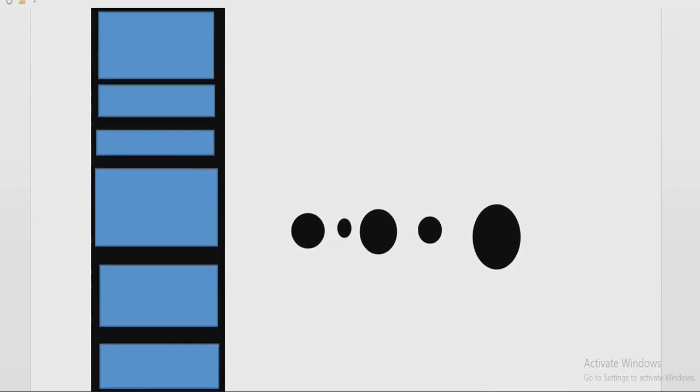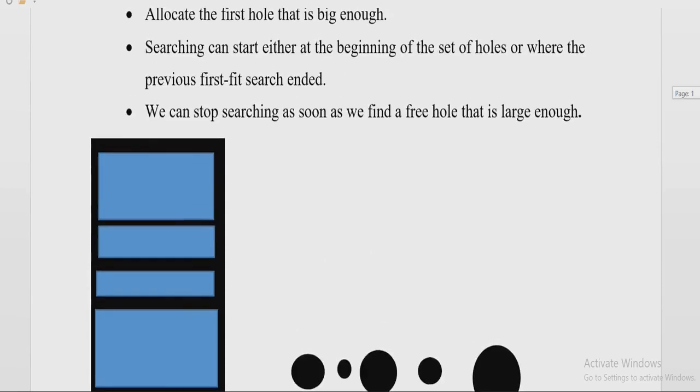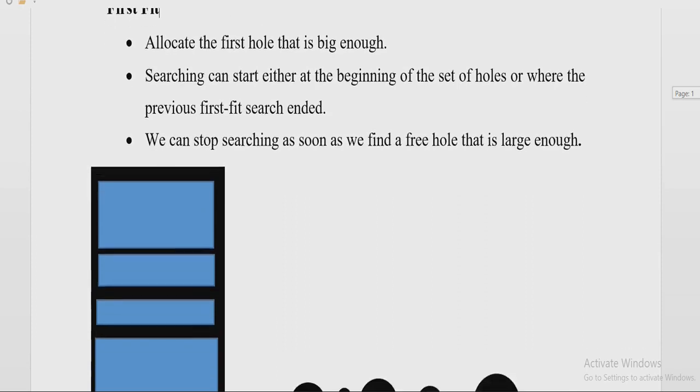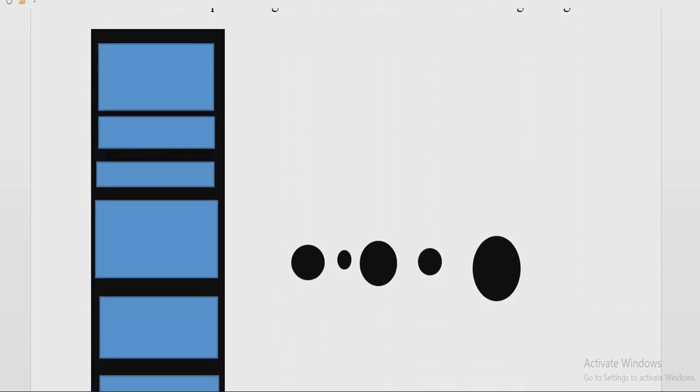So let me explain with this diagram. This is the main memory with partitions, and here there are processes waiting in the ready queue. In the first step, I have to allocate the memory to the first hole that is big enough, right? So here I am choosing this process and allocating it in this partition. The first partition is large enough to hold the process, right?